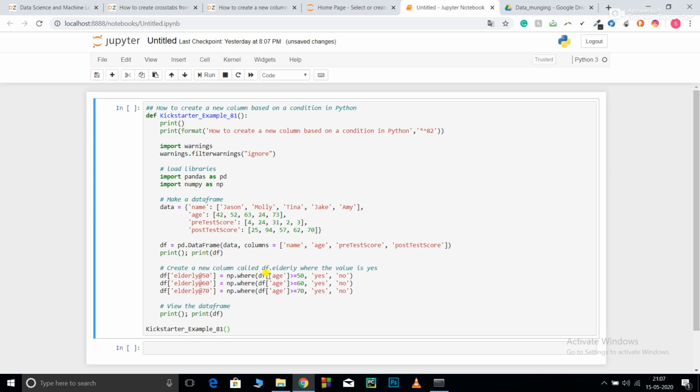After that, I'm creating a new column based on some features. My first column name is elderly@50. This means np.where. I'm using a where function. What where does is it is much faster than running a loop. You could have also done this using a loop, that is for i in age, if age is greater than 50, df elderly@50, that is the new column you are creating, should be equal to yes.